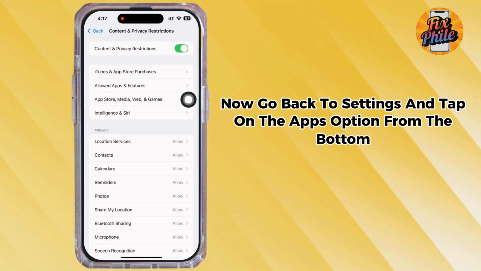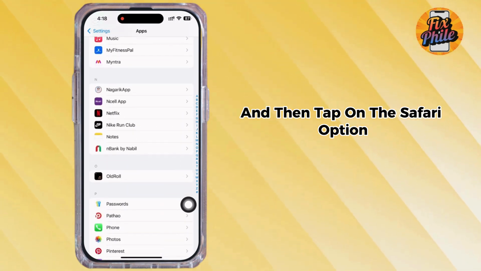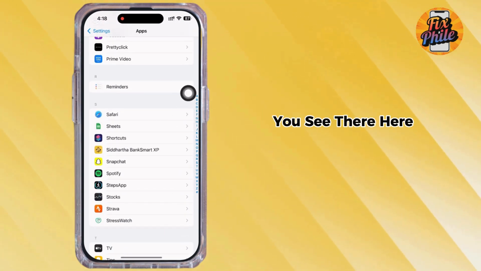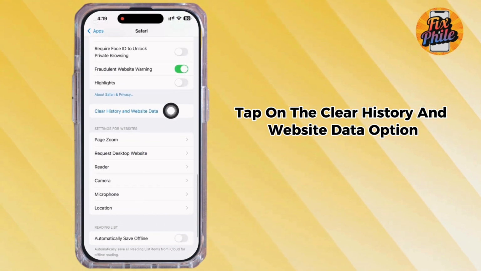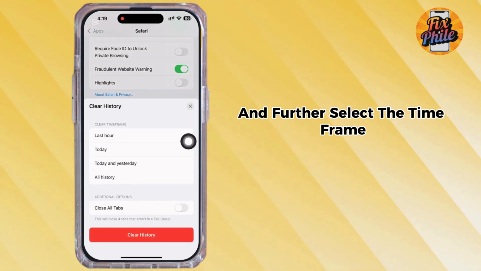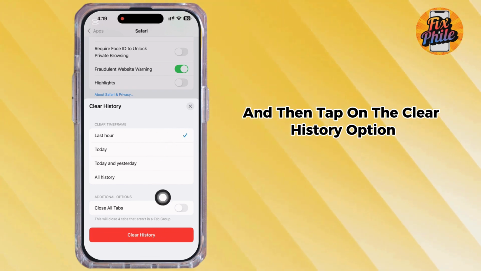Now, go back to Settings and tap on the Apps option from the bottom, and then tap on the Safari option you see there. Here, tap on the Clear History and Website Data option, and further select the time frame and then tap on the Clear History option.